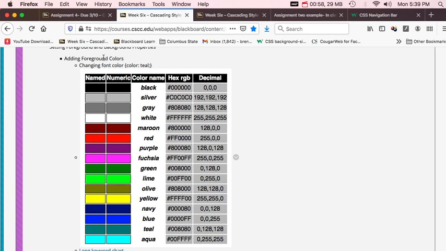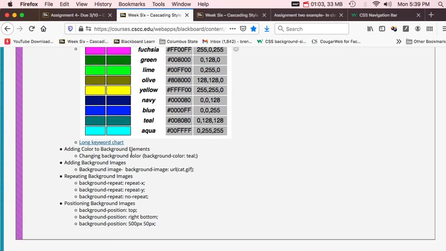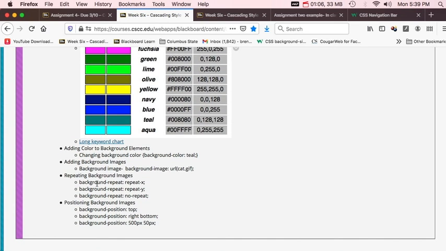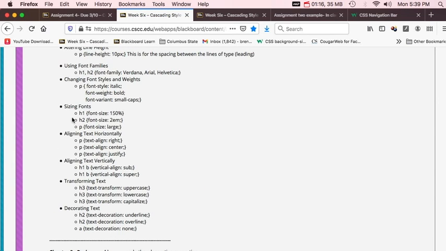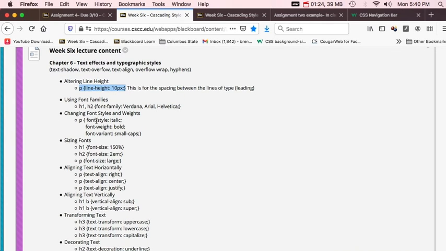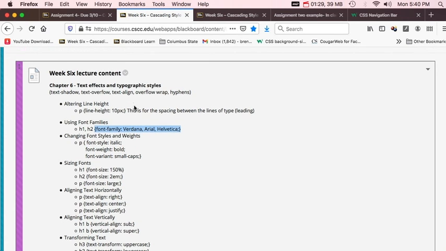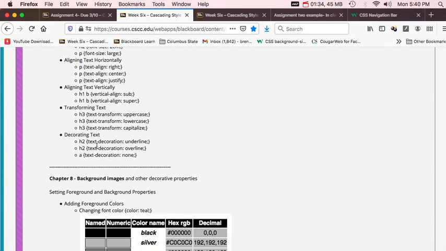So foreground colors, background elements, adding colors, and background images, and then repeating and not repeating the images, and positioning the images. And so you have all these. These will tell you the declaration and how it works. And so you can actually put this in your CSS like this, and try it out. I'll also do some videos and send you links to those on all of these.